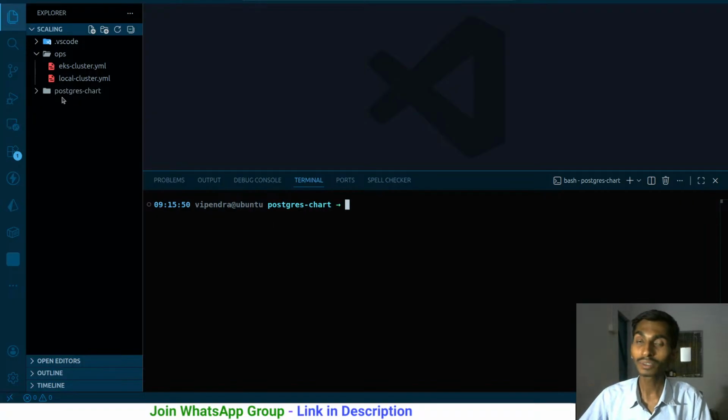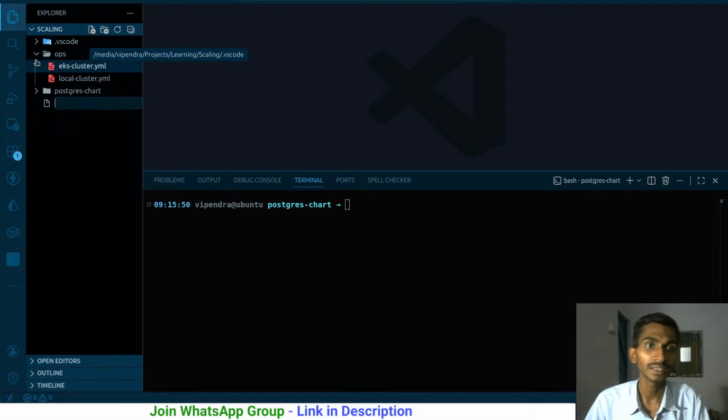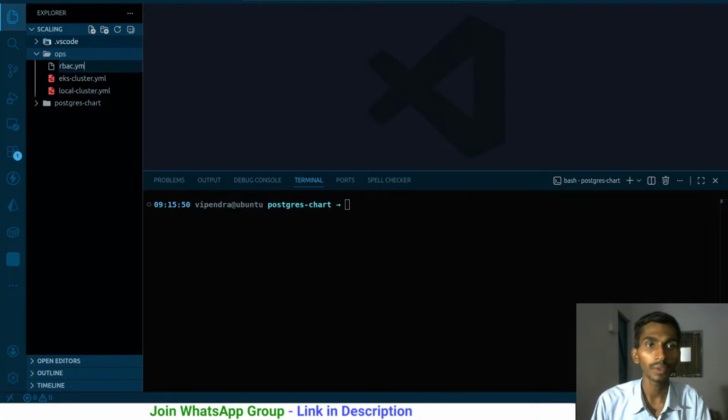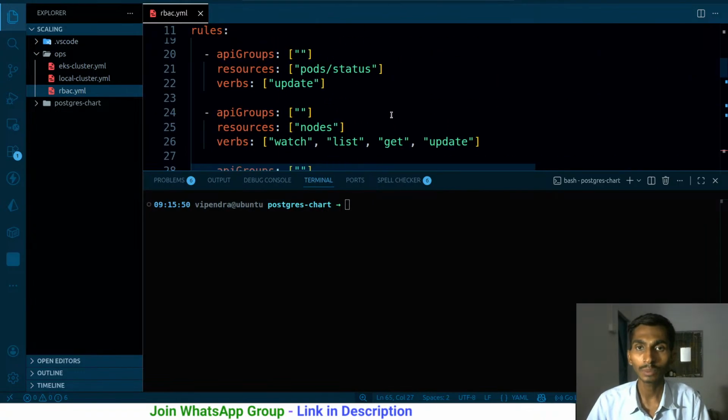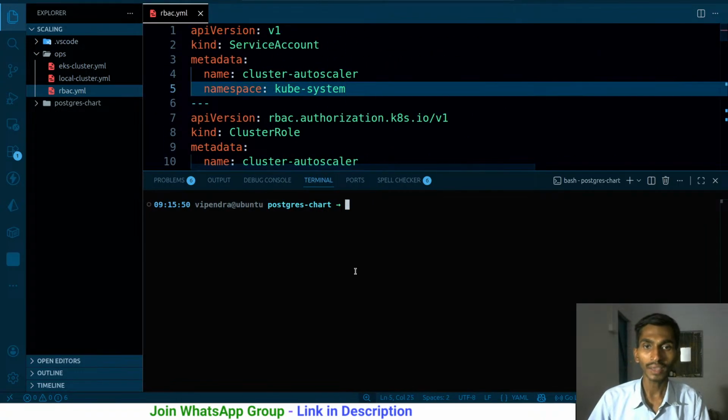Am I 100% sure it worked initially? This time let's see whether it actually works or not. If it works, that's it. If it doesn't work, who knows? Okay, then let me go inside. Oops. Inside rbac.yml I will have this RBAC. Once I have this, I'm just simply going to be applying it.